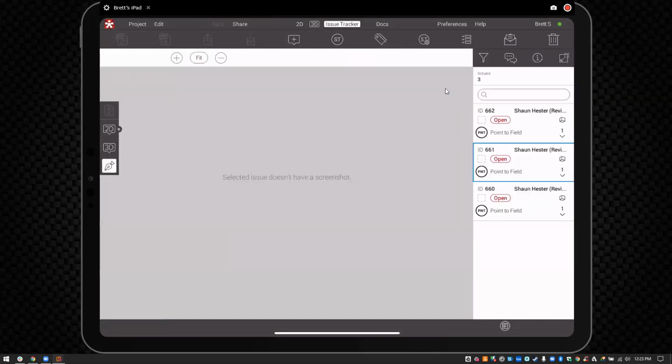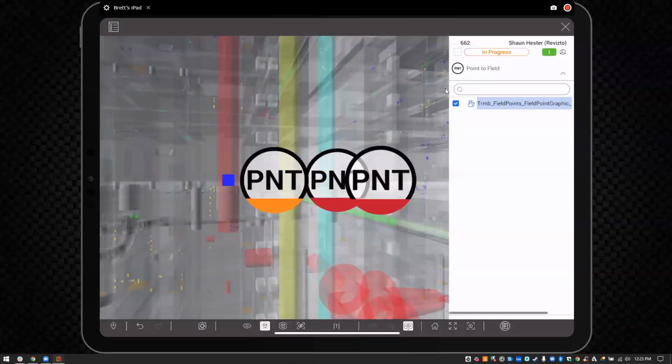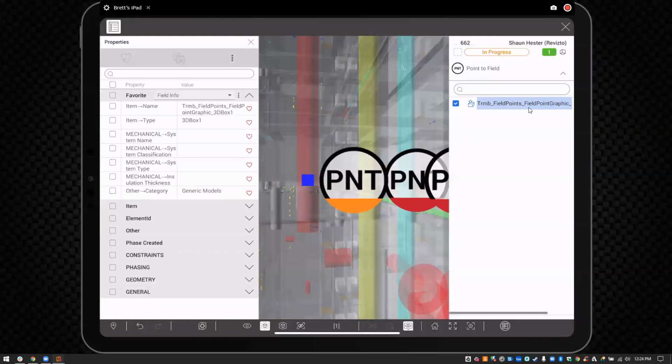All right, let's jump back into those issues here. What we can see now as we jump into the issues is the object data, which is right here, and we can also see the properties behind the object that is tied directly to that issue. So it's a very, very powerful way to tie object data to issues in the field and make that connection.